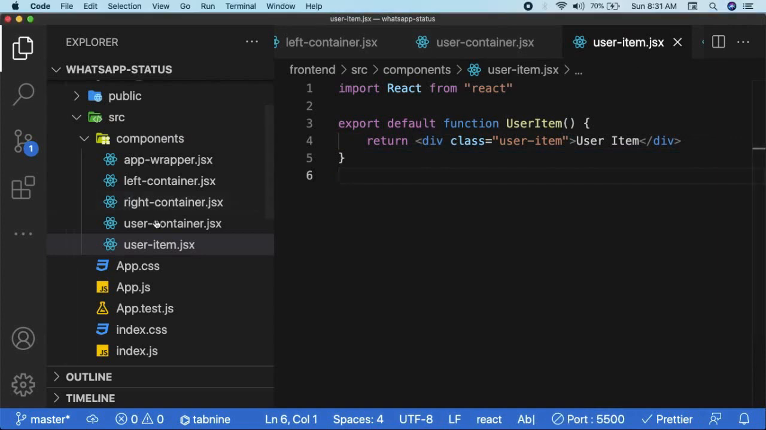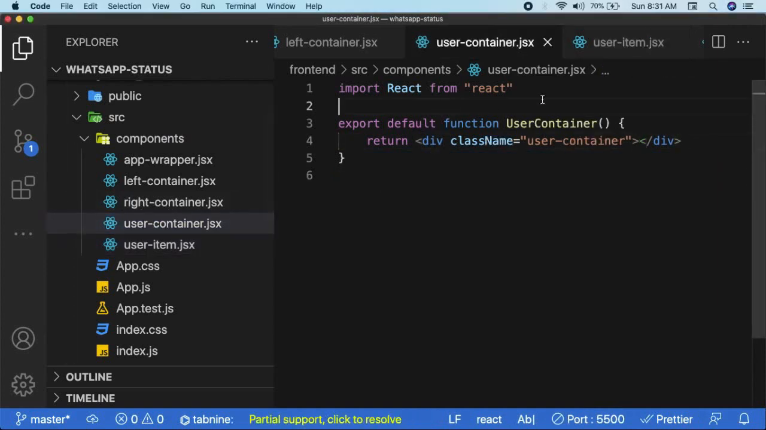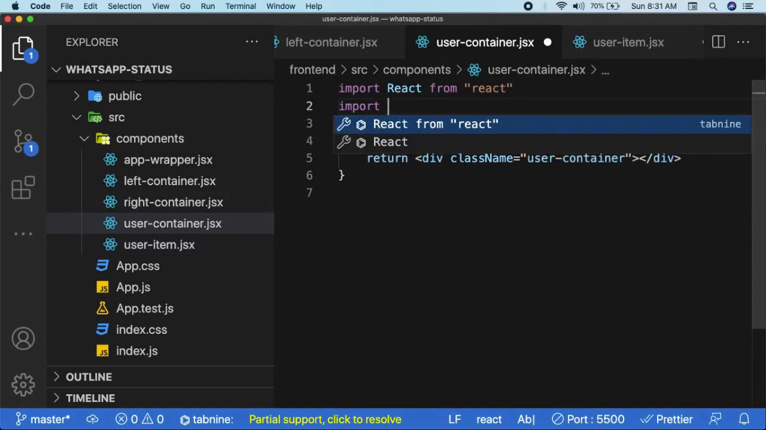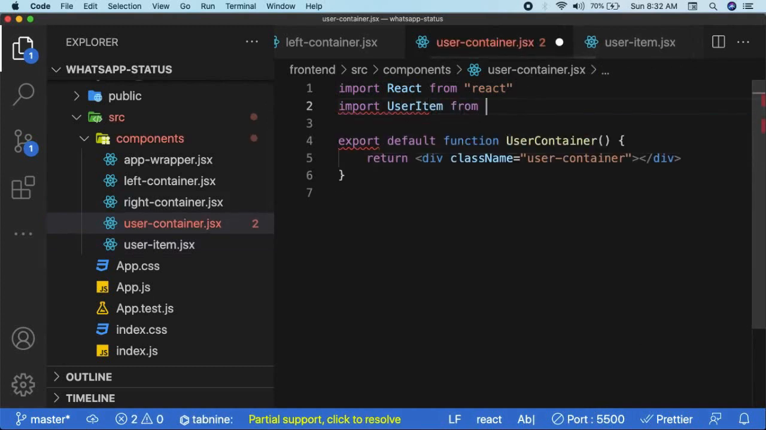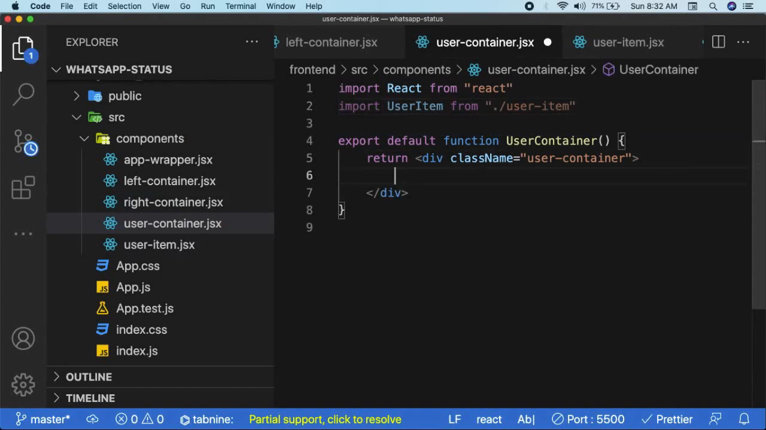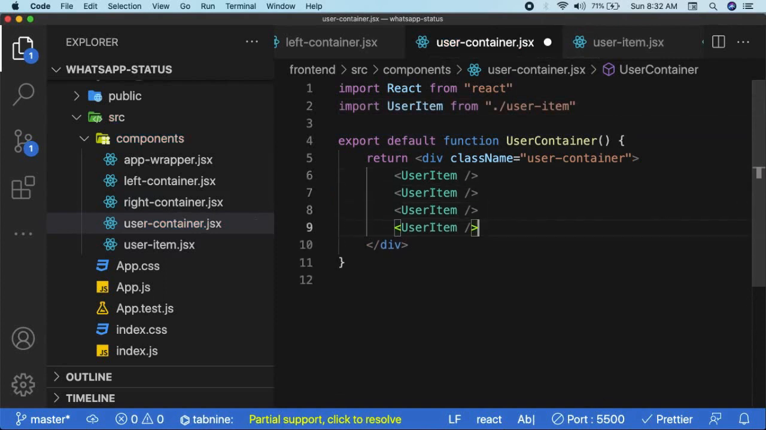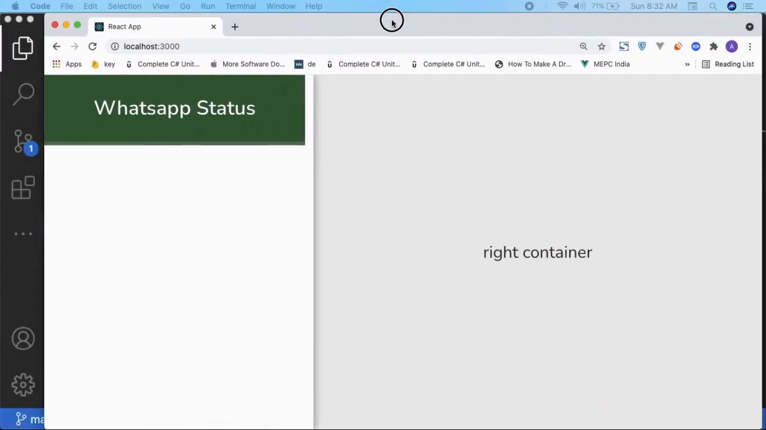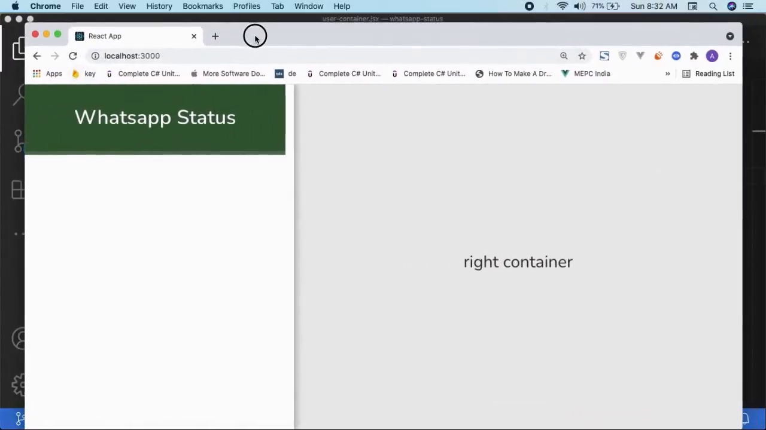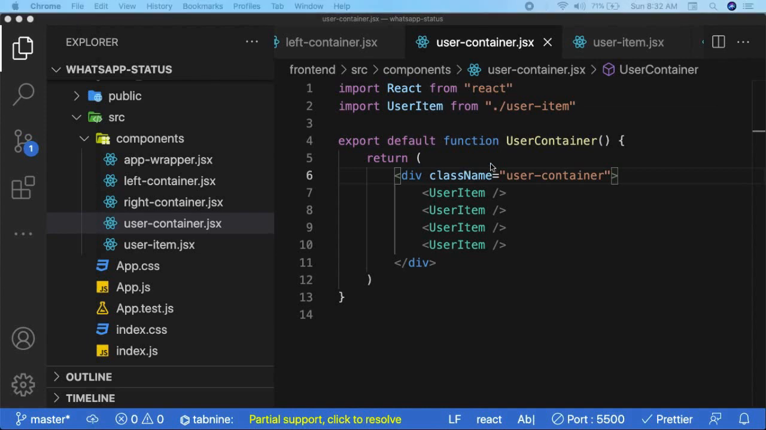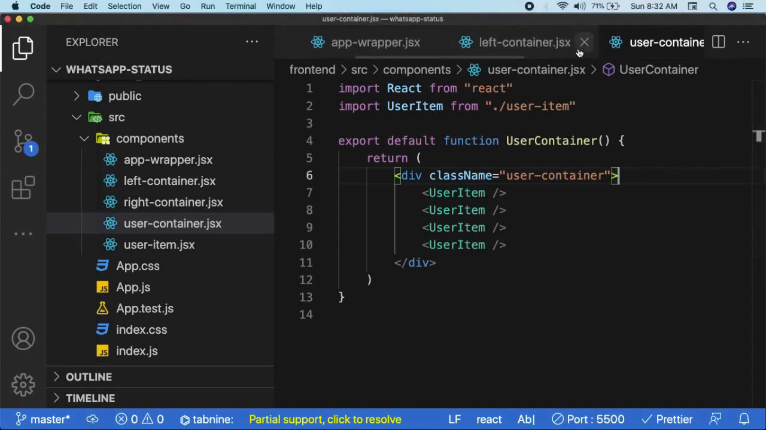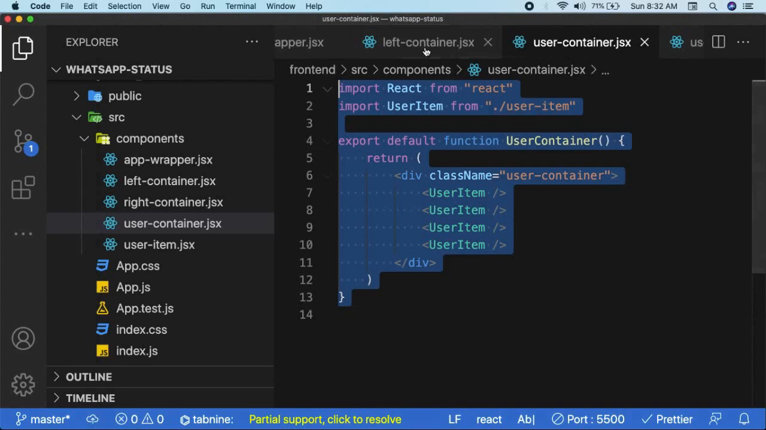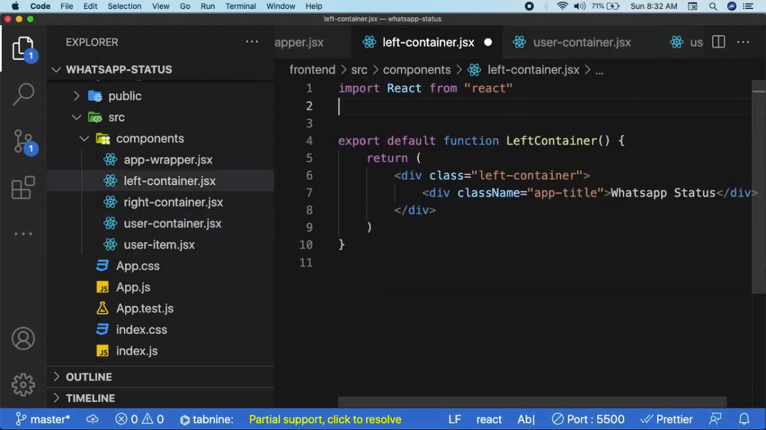Now just go to user container and import here UserItem, import UserItem from /user-item. Now here render some user items, say UserItem, just copy paste it 4 times or so, and now check it in your browser whether it's coming or not. It's not coming because we have not rendered the user container in the left container. So this user container component right here we need to import in the left container component.